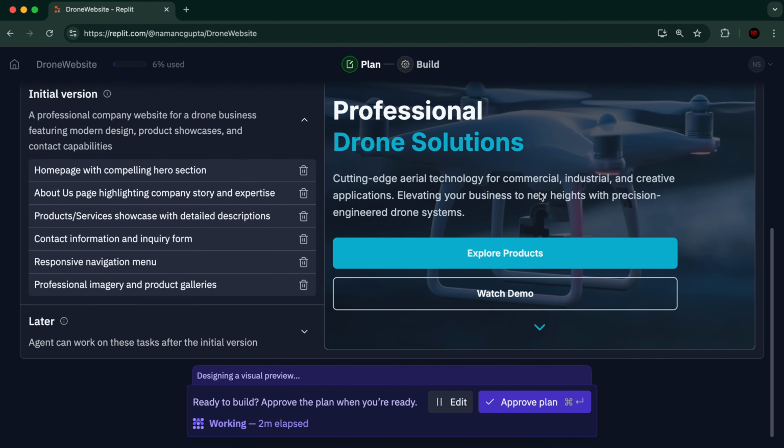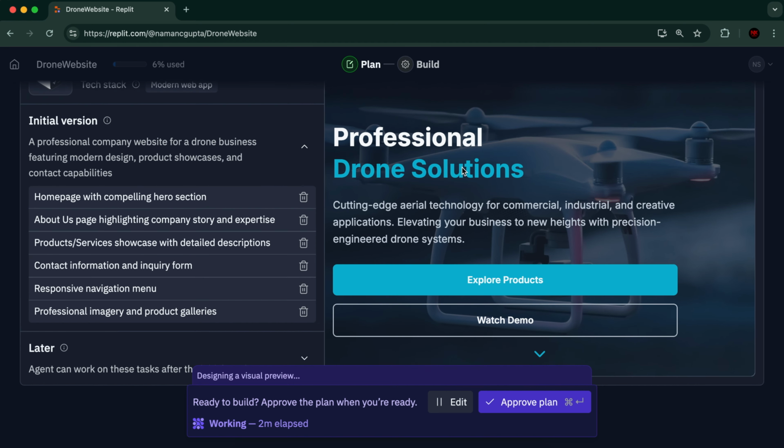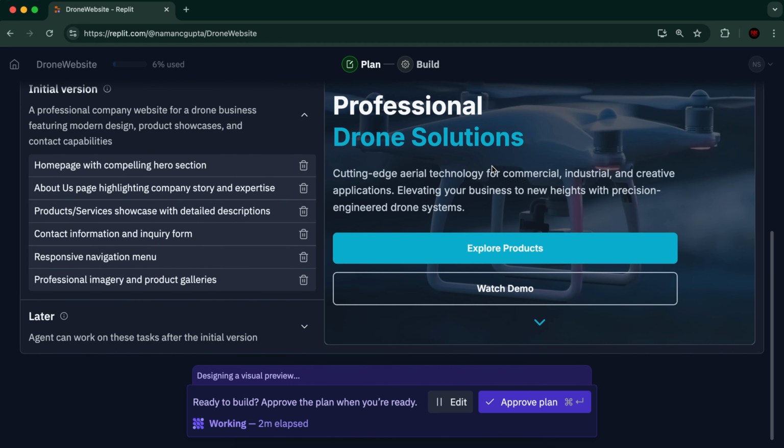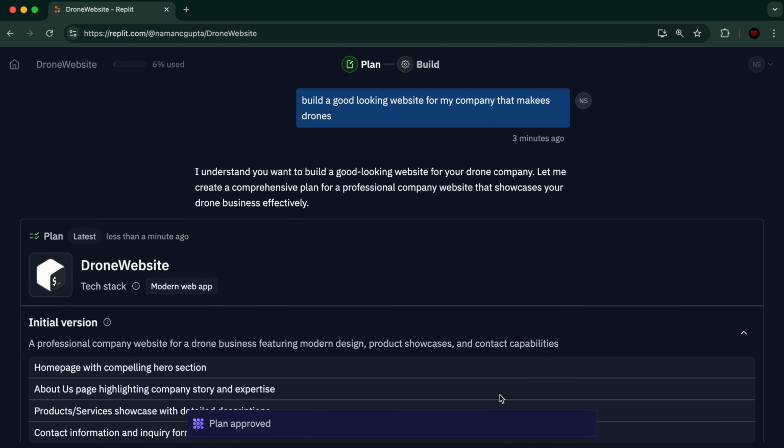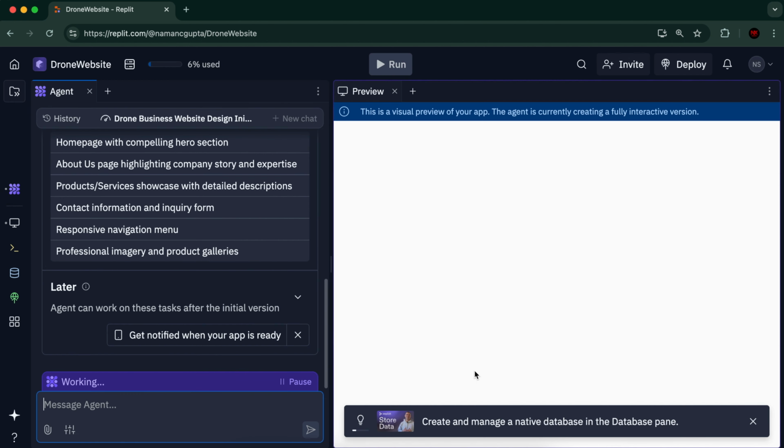As you can see here, it's given us a visual preview of what our website may or may not look like, but is probably going to look like, and I think it's pretty cool. So I'm going to approve the plan and we'll move forward with this particular website.